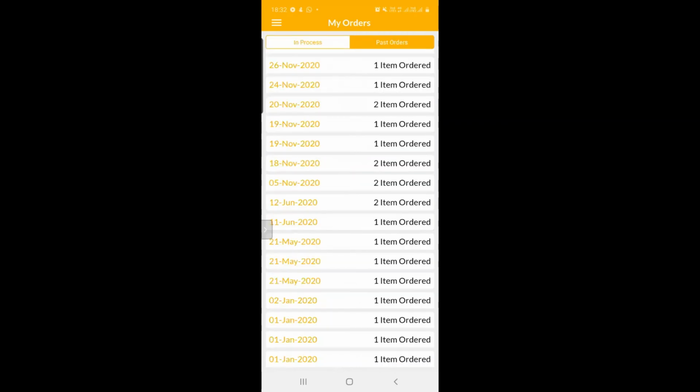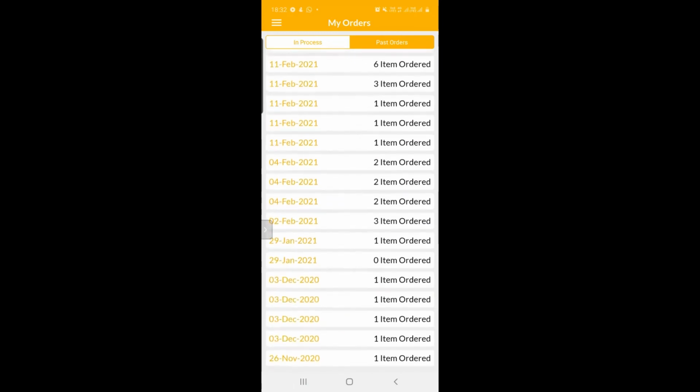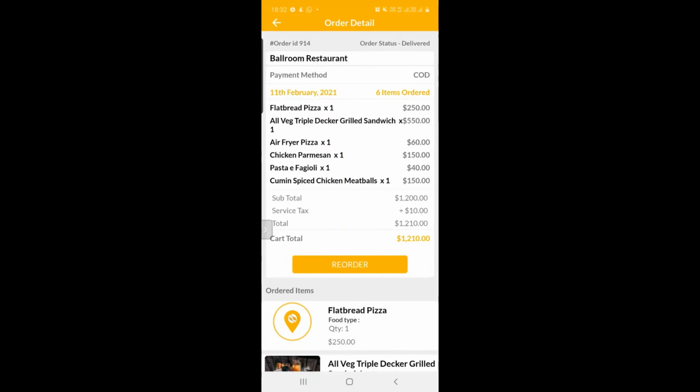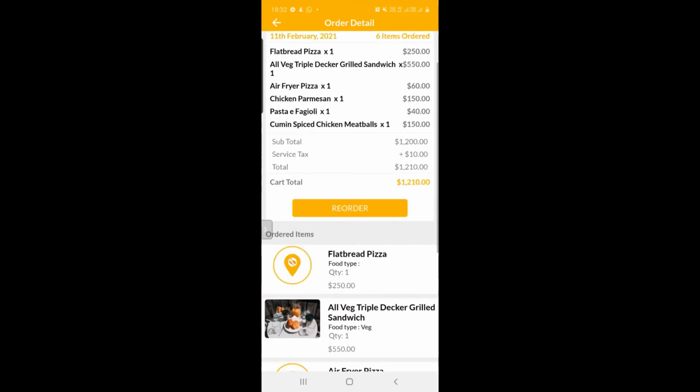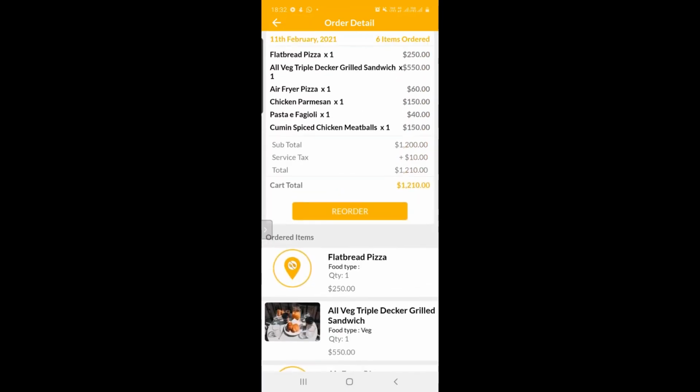Similarly, on the past orders, the customer can view the list of all the orders they have placed so far using the application. Clicking on an order, they can view the complete details of the order with all the details about the price, the items, how the payment was made, which restaurant, and if they would like to reorder this item right away from here.